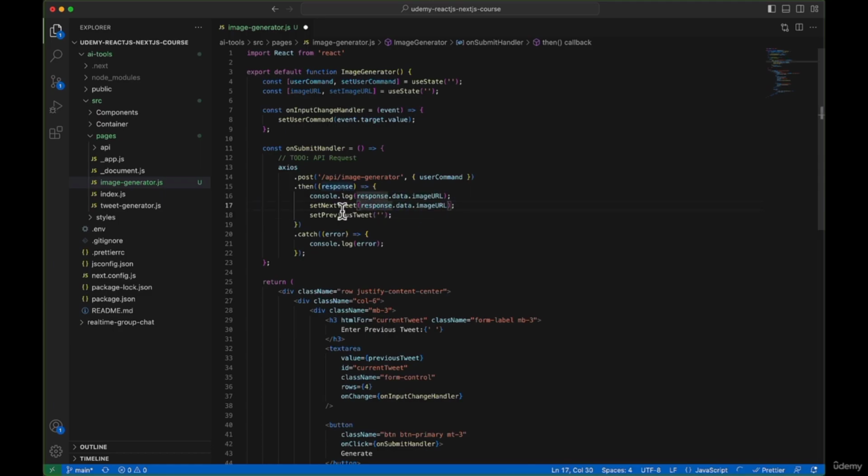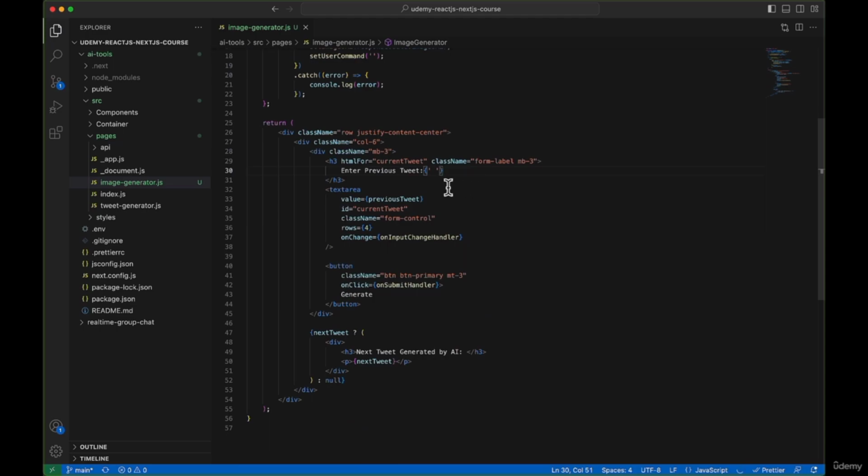Instead of setting next tweet, we now have set image URL. So let's set it over here. Also, we will set the user command to null and click on save. Similarly over here, instead of enter previous tweet, we will write enter command to generate image. Click on save. Also, we will change the ID for text area from current tweet to user command. Also copy this and use it inside our HTML.